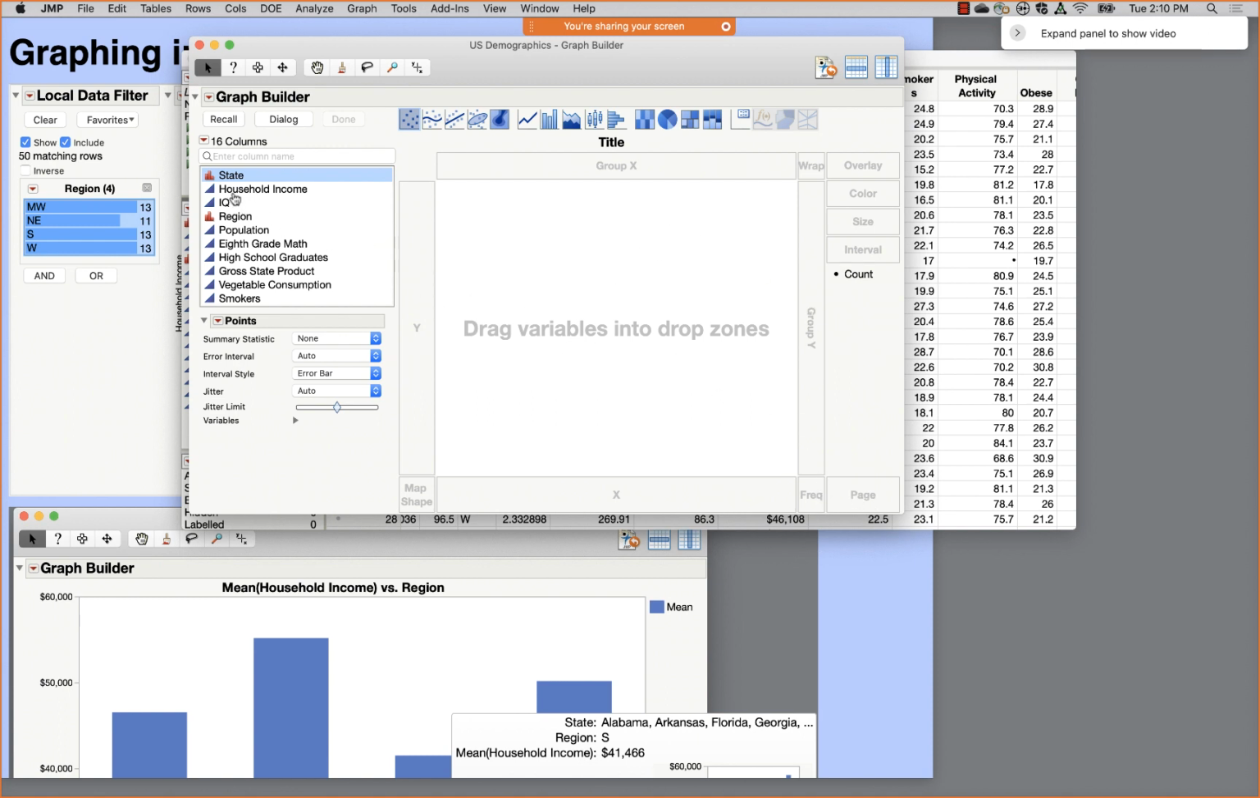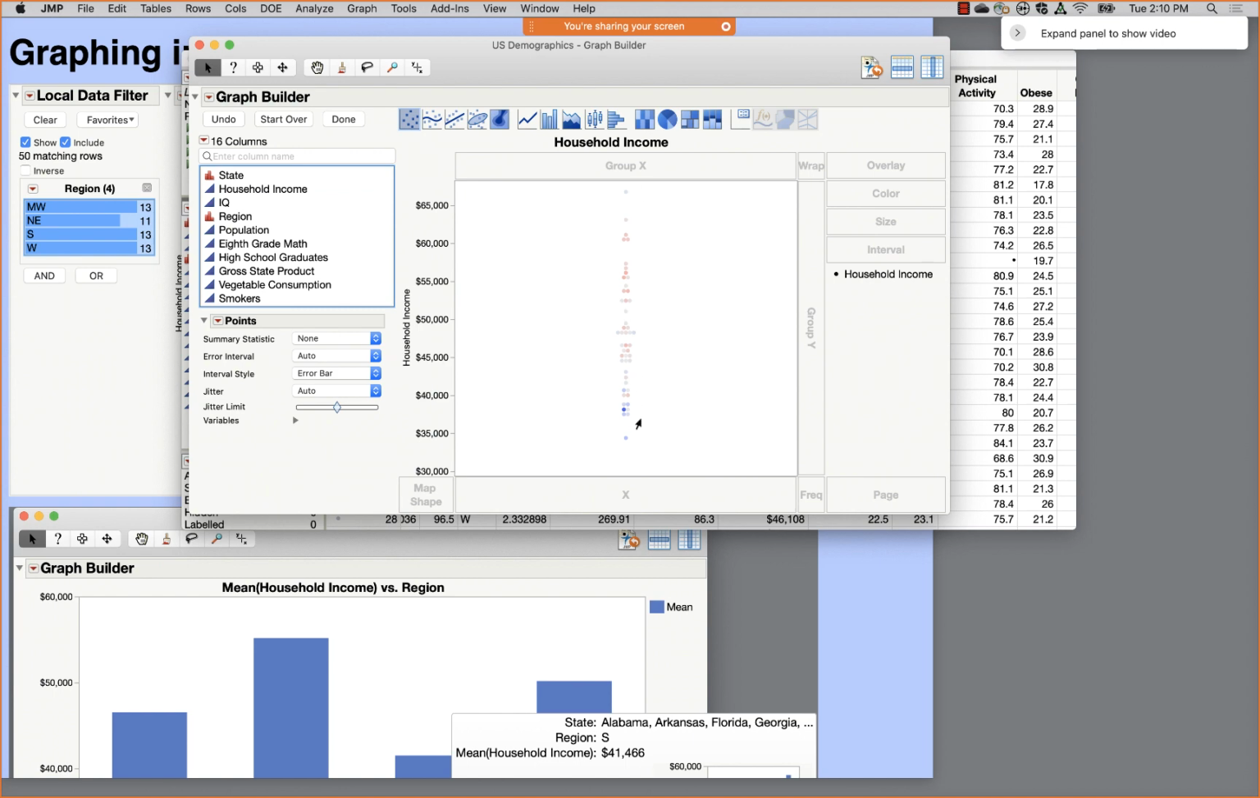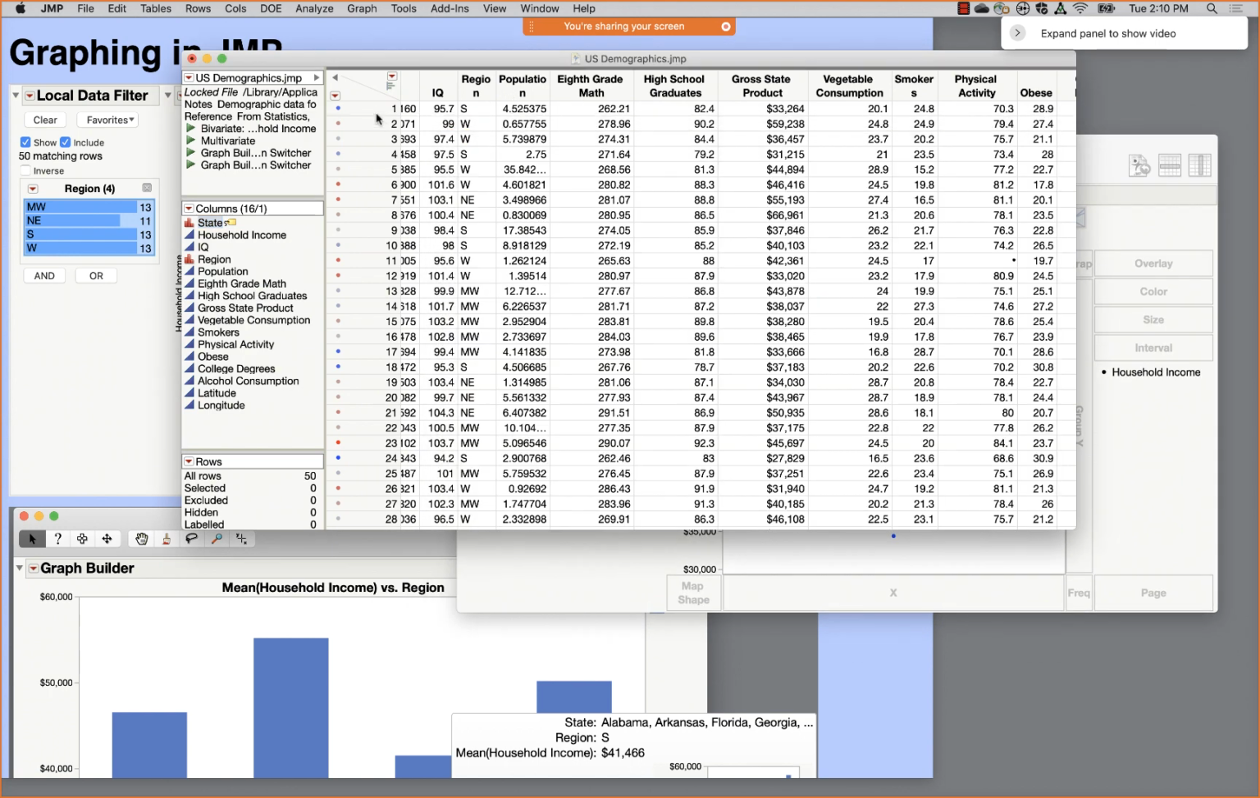And as we start dragging things into those drop zones, so I'm going to use household income as my Y, you'll see that as I drag, it updates the graph. My points were all pale when I first clicked on this. Let me show you what that might have looked like. So here I have just one row selected.